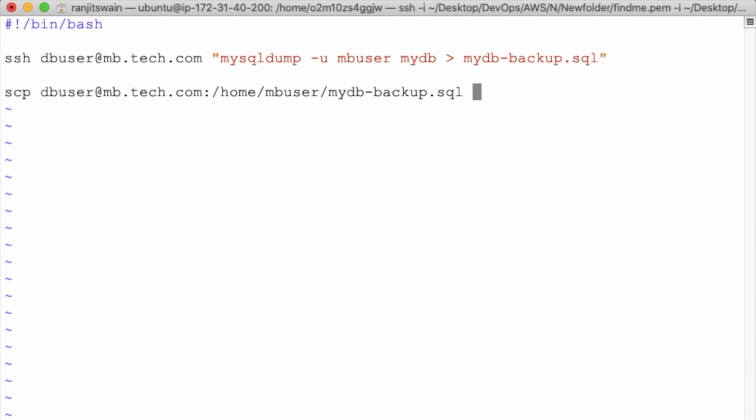and slash dot. So here also I am copying from the DB server's home directory to the EC2 machine's home directory. The user I have logged in with, with that user I am executing the script. In that user's home directory, the file will be copied. Okay.